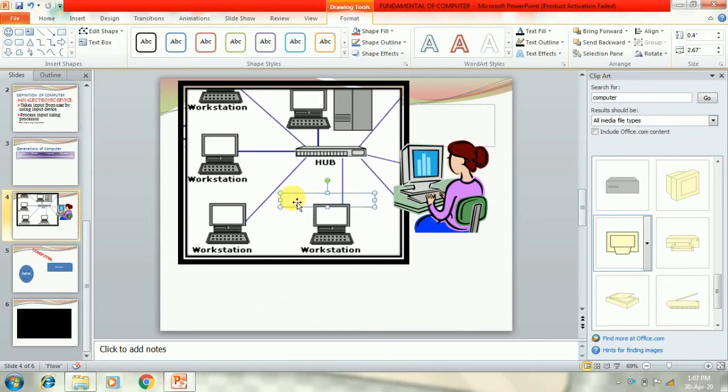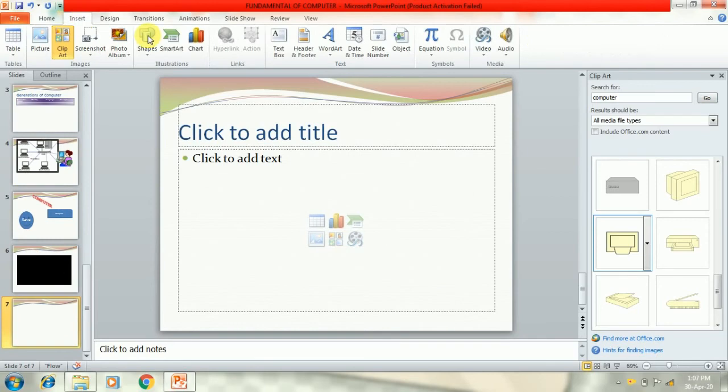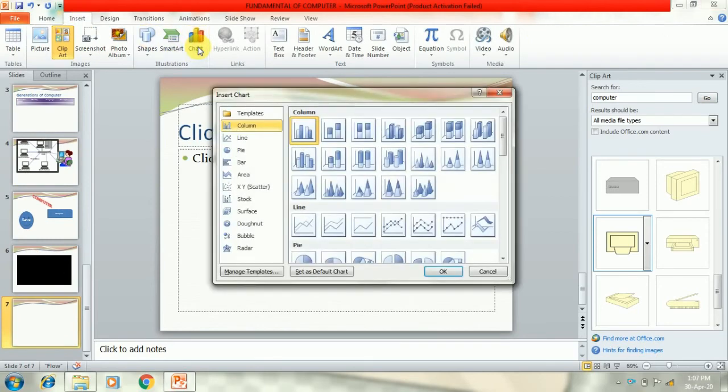Now we are going to learn how to insert a chart object in the slide. Like a table is used to arrange data in rows and columns, in the same way a chart is used to represent data in a graphical manner. For this, click on the Chart option. You will see different types of charts. Select the desired chart and click on the OK button.